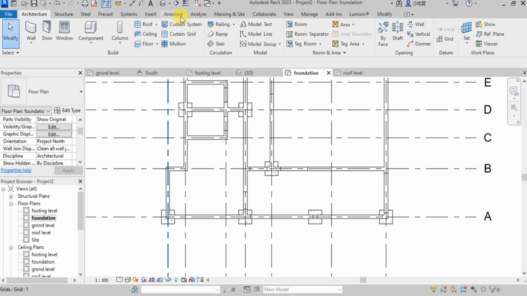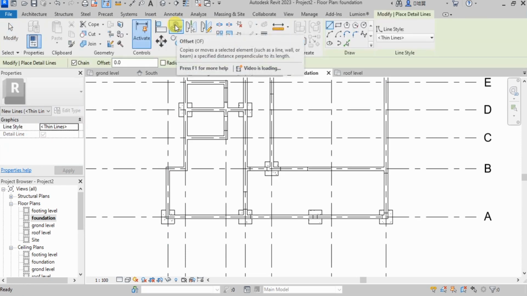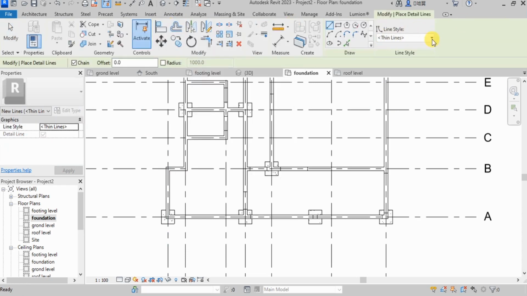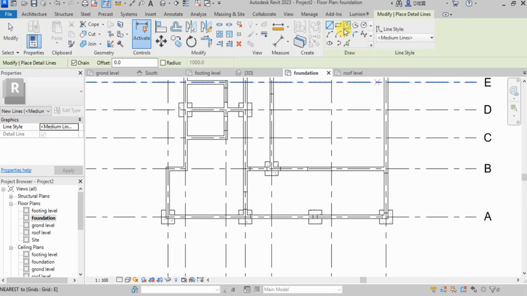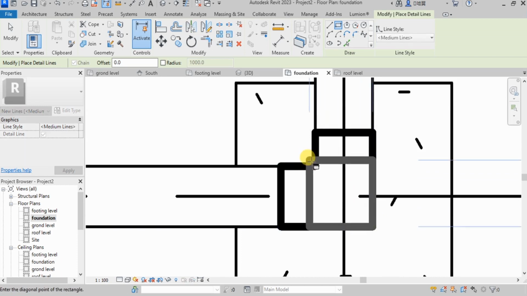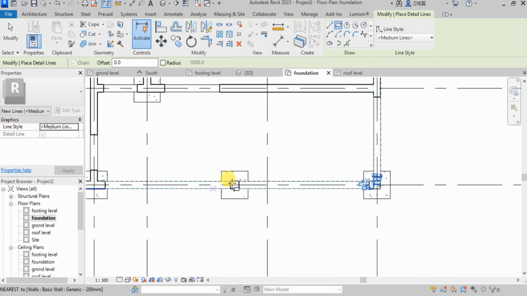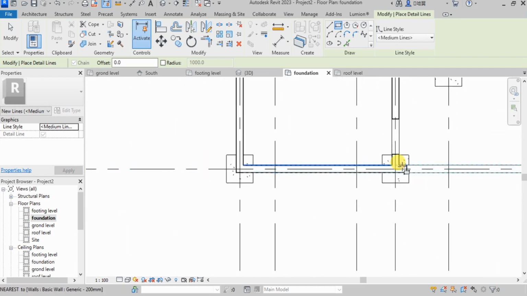So I'll go to annotate, or I can use the shortcut to pick the detail line over here. The shortcut for detail line is DL. Then I'll change my line style to a medium line, then I'll pick a rectangle. So I'll come to this corner, click, then click here. Okay, let me do here before I come there.